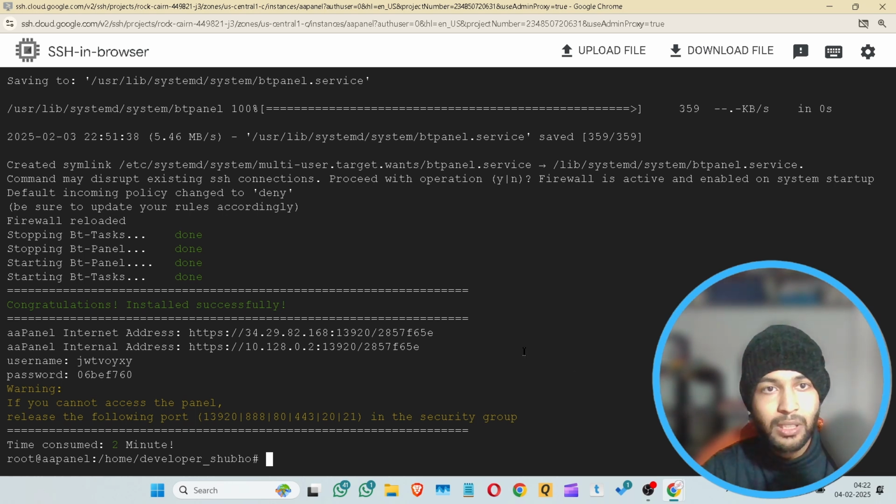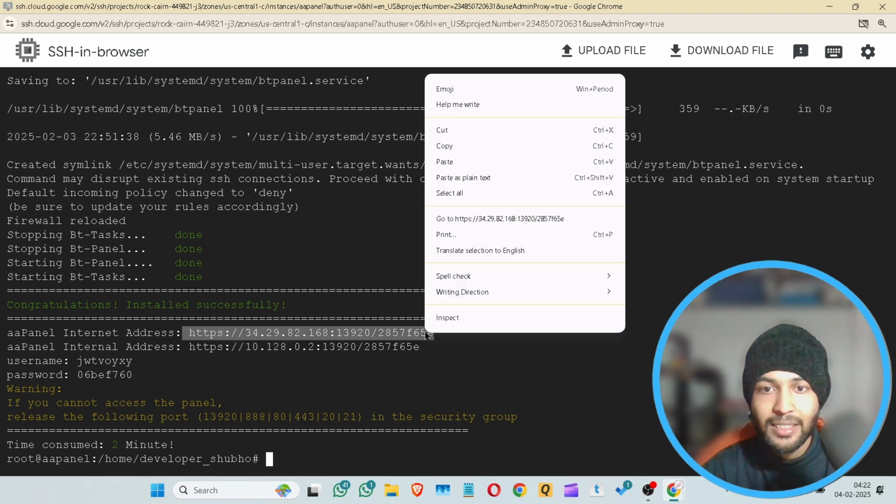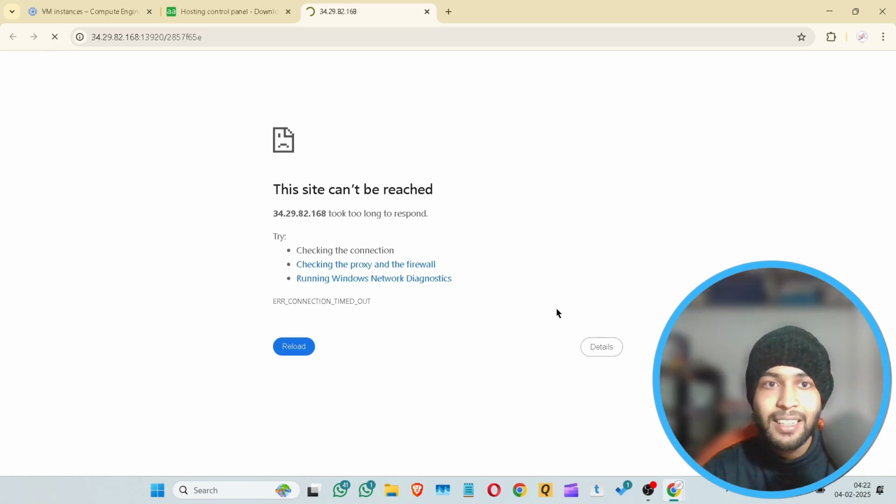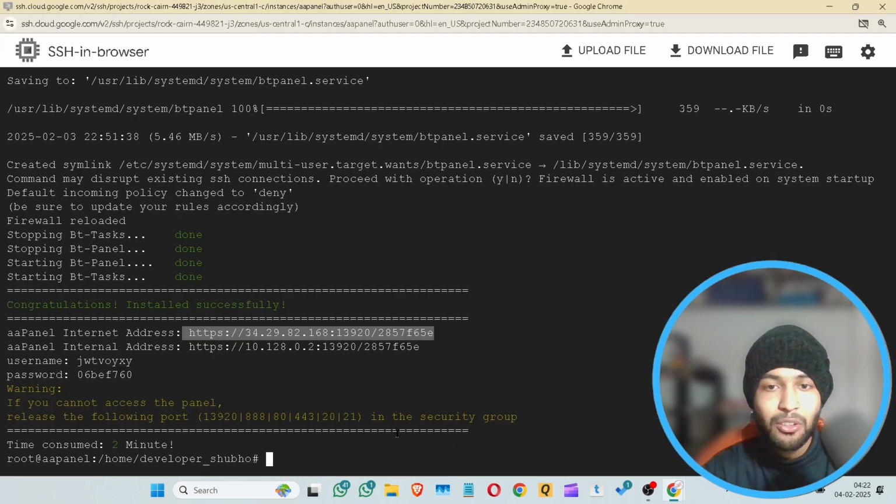Okay, firewall rules, how we can create them. I will simply show you, but let's try to access this first. If you can't access it, just change your firewall rules. And as you can see, we can't access it, right? It's because we haven't created our firewall rules. So we have to create that.